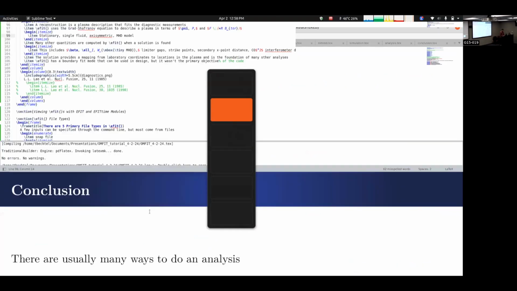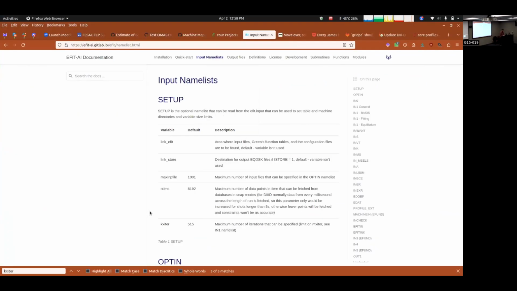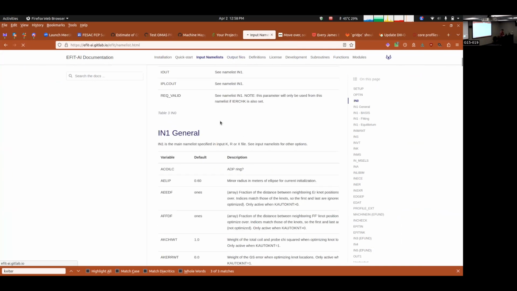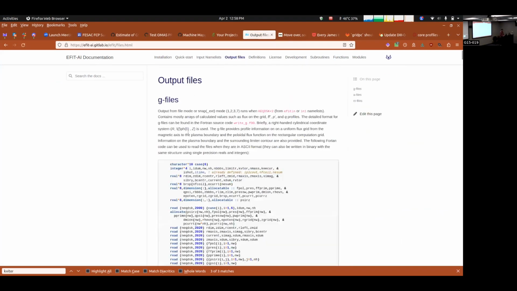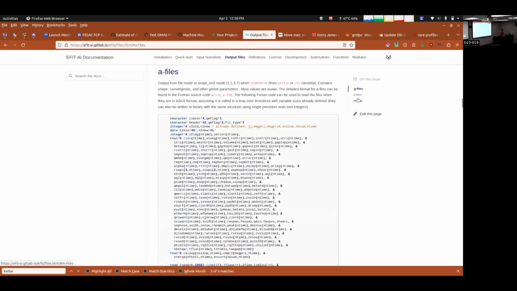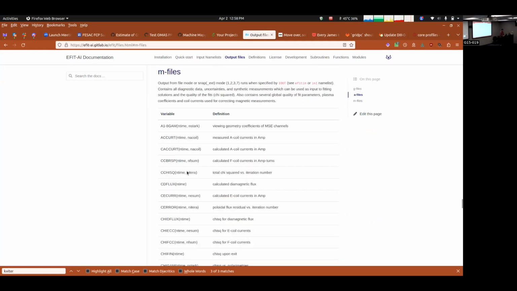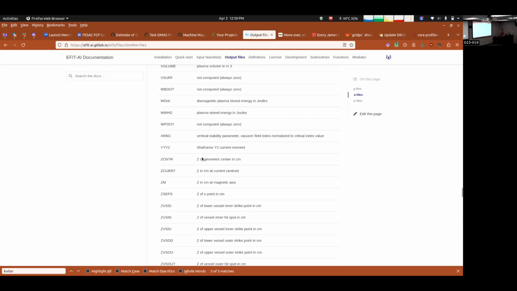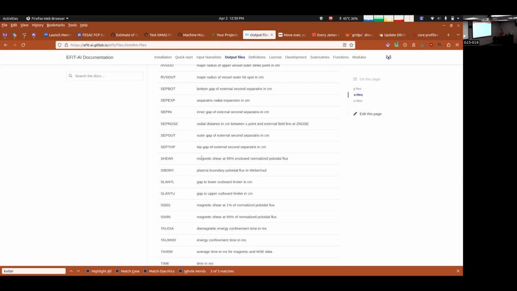The documentation I was hoping to show here, now that this page loaded, also has all of these variables for the input namelists on this page. And if it loads, we'll see G files, A files, and M files. All the variables are described on this GitLab page that I had in my presentation. This is the most up to date. We keep this as current as possible. So most complete and up to date is in here.